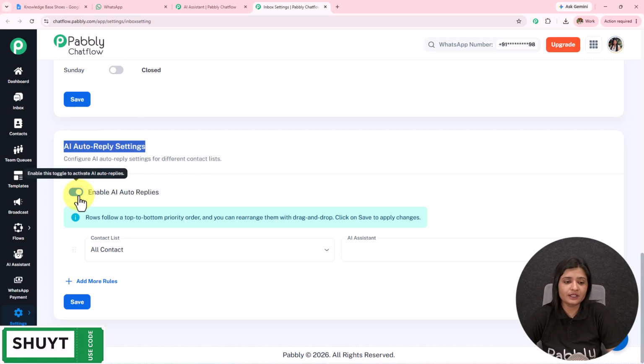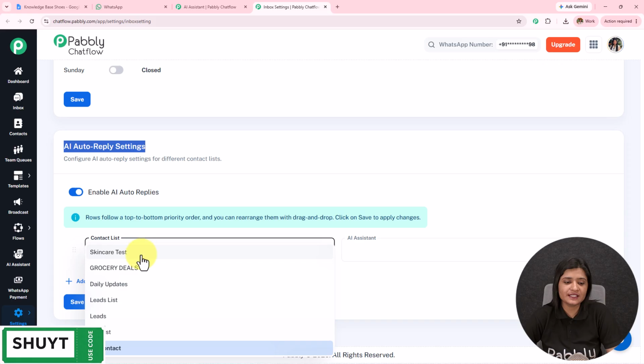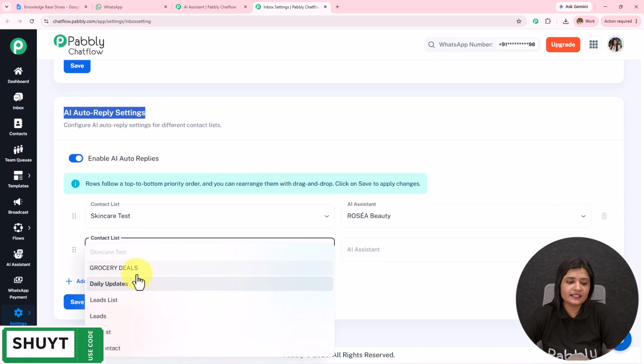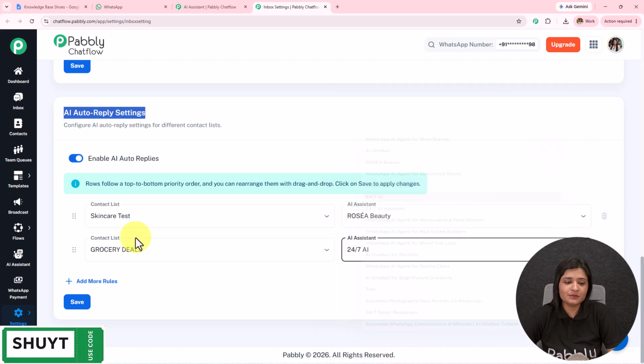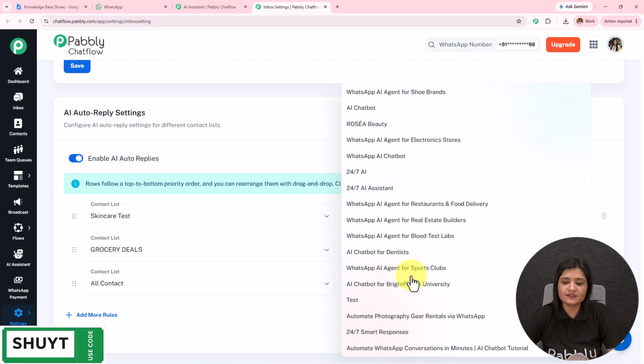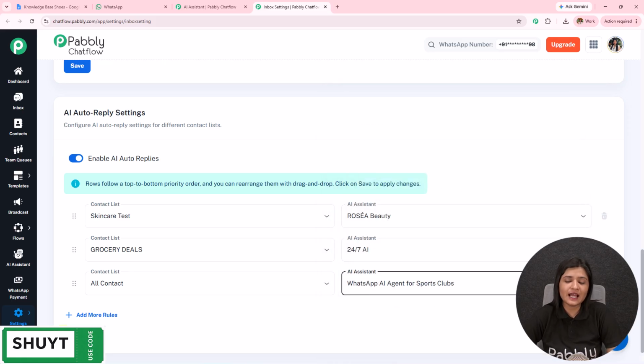I have kept this enable AI auto replies on. I have to select the list, select the AI assistant to that particular list. Add more rules, select another list, select another AI assistant to that particular list. Add more rules, I can select all the contacts and select another AI assistant to all the contacts. Simply save the rules, and in this manner, I can assign the AI assistant to a particular group of contacts or to all the contacts. So in this manner, we have created the AI assistant.